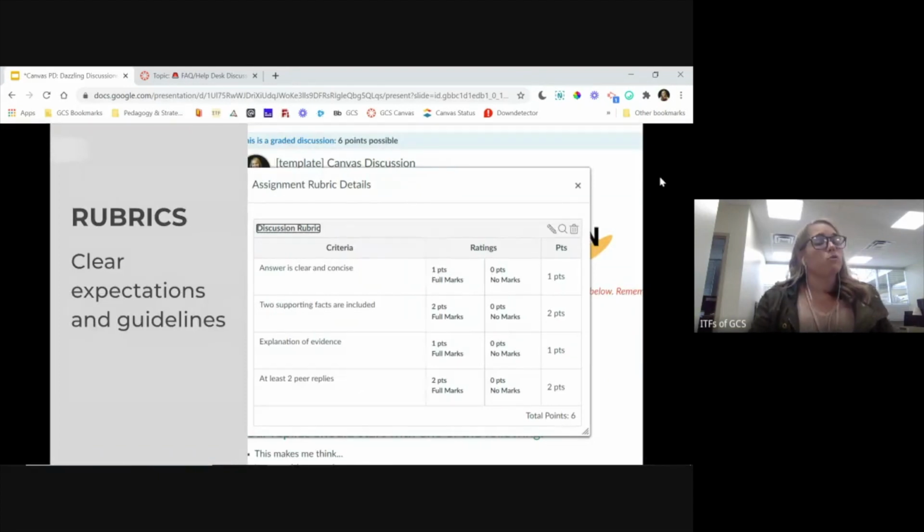You can also add rubrics to your discussions. If you want to know how to use rubrics, shameless plug, that is one of our topics this spring, grading and feedback, where we'll look at how to create rubrics.